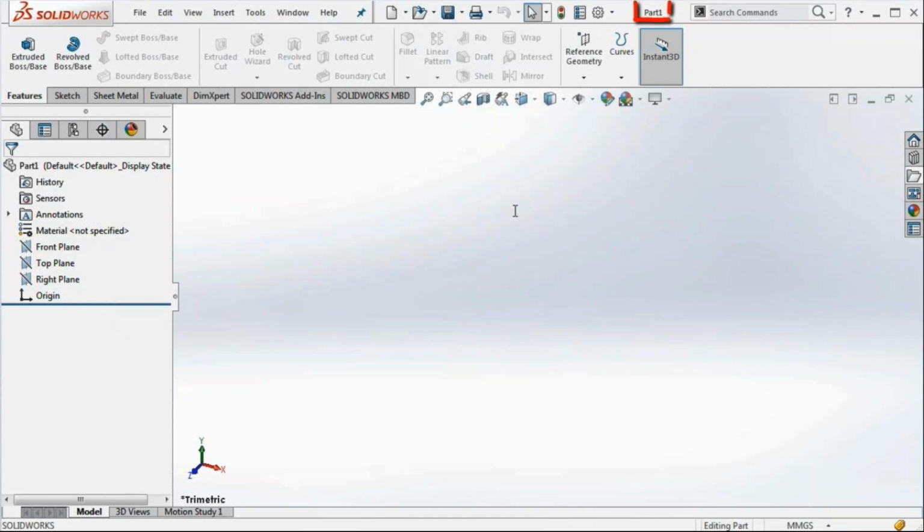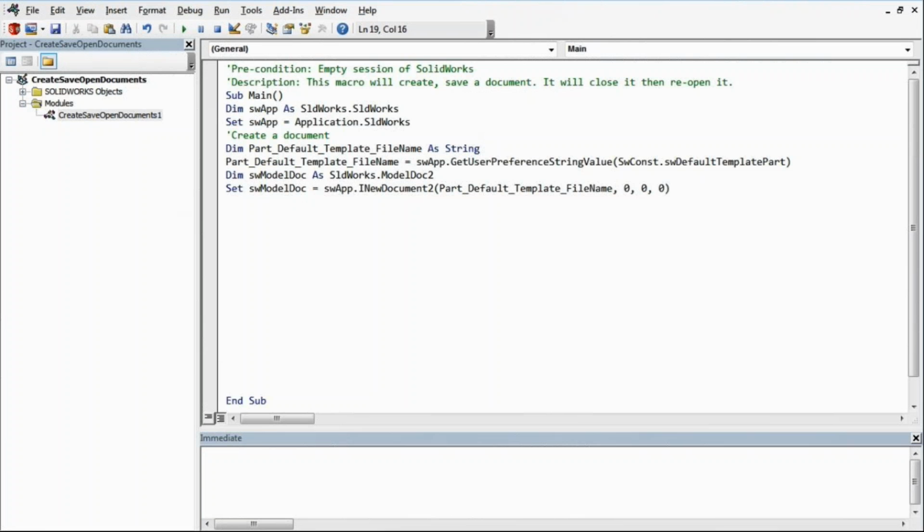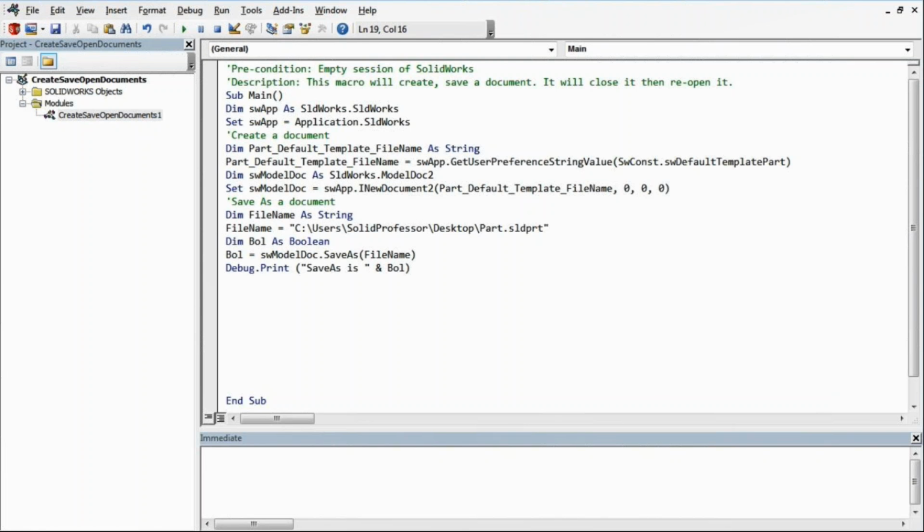Great. SOLIDWORKS has created a new part document. Now to save this document for the first time, we can use the SaveAs method, part of the SW model variable. Let's define a variable called file name of type string and then put in it our desired save location. The SaveAs method will return a true or false result indicating the success or failure of the saving operation. I'll print the value of this result, and before that I will concatenate it with the literal "Save as" using the AND operator. Let's give it a try.